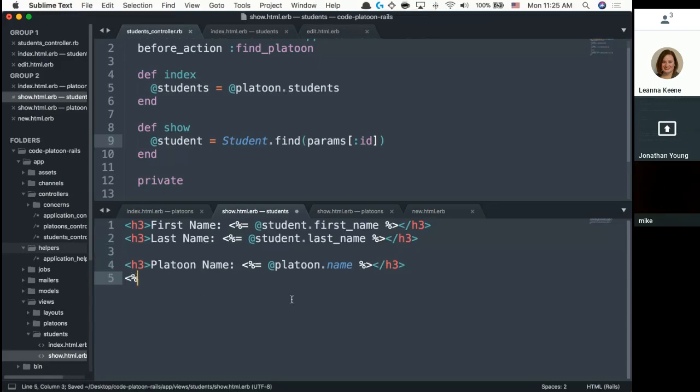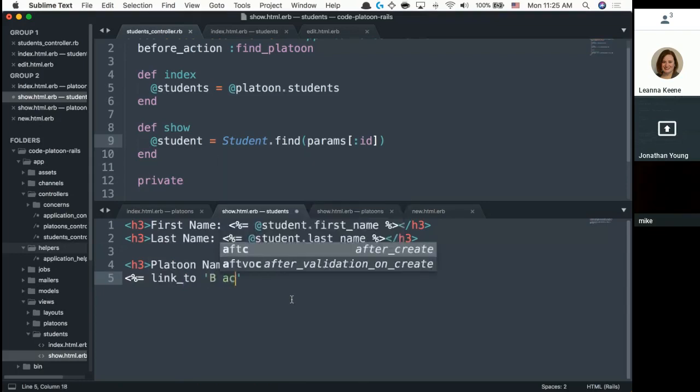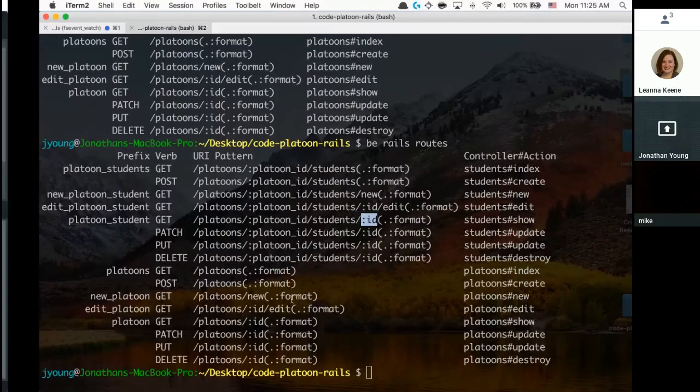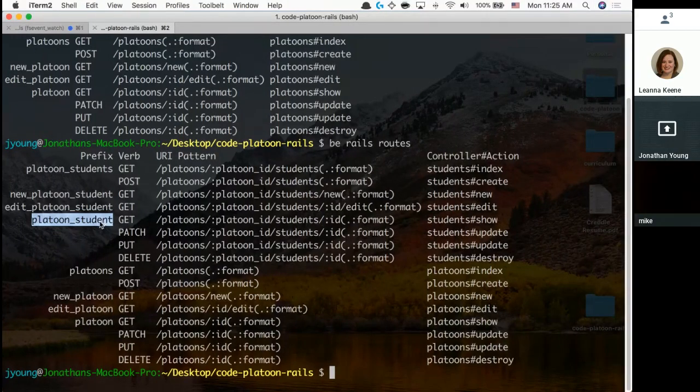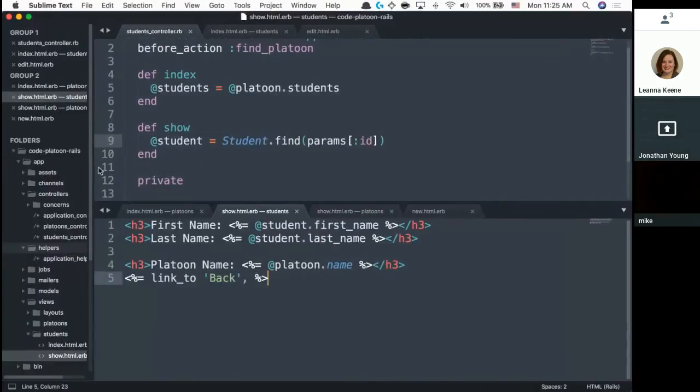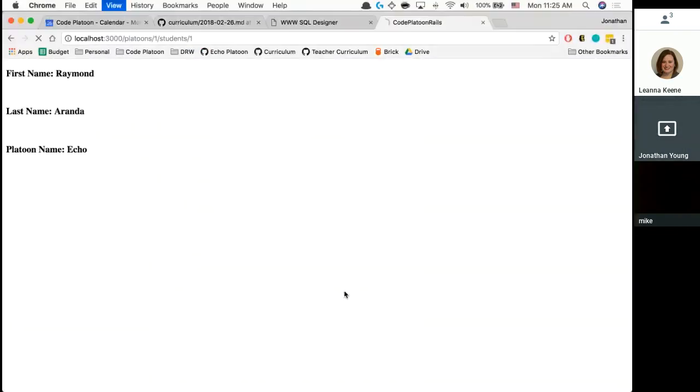Link to go back. Link to back. And then where am I going with this? So I'm on each individual student. I want to go to all the students. Students. Yep, platoon students path. We can go back now.